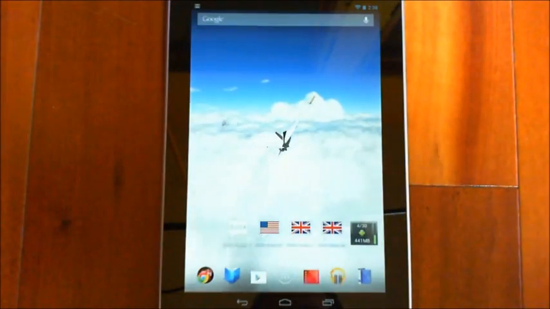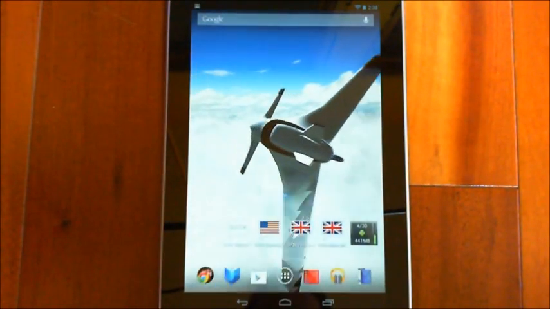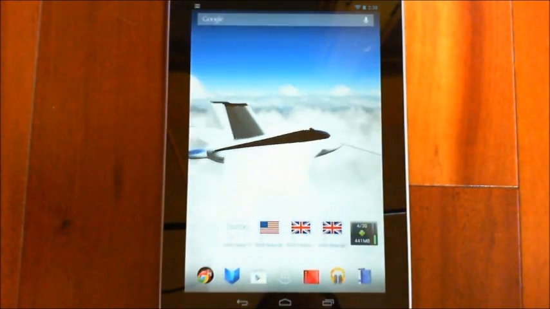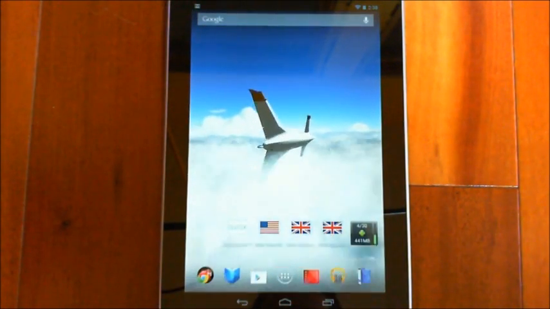Okay, I'm back. Let's have a look. We're on the Nexus 7 right now, and I'm going to show you how you can download and set up one of the voices from Svox.